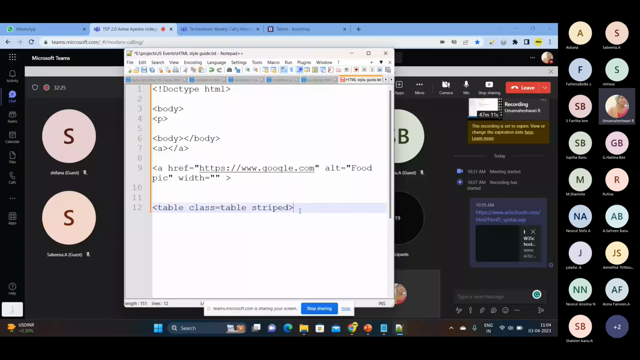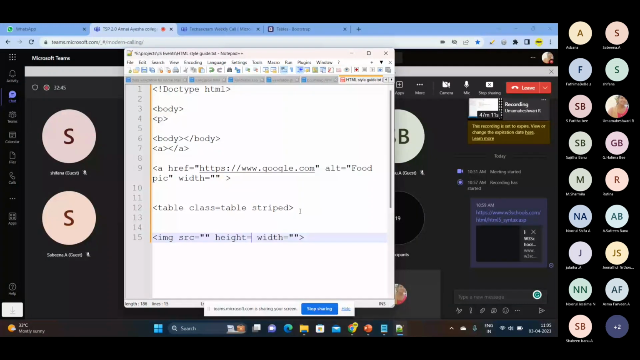And if you are creating some images, what you need to do is mention img src, the file name. Definitely you need to mention the width and the height of that particular image. That is a good practice. If you're not giving any width and height, that is not a good practice. You need to mention it.